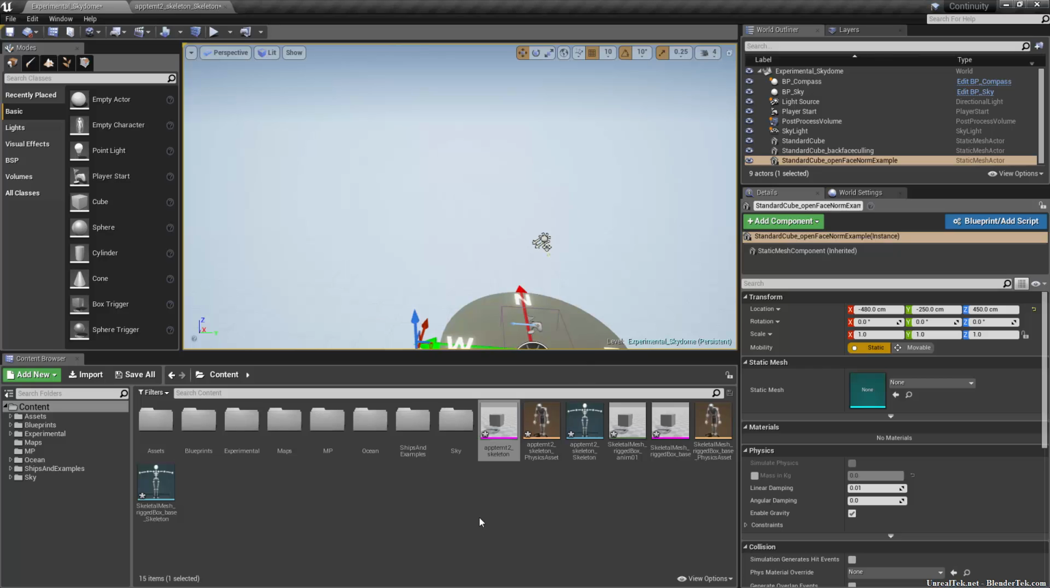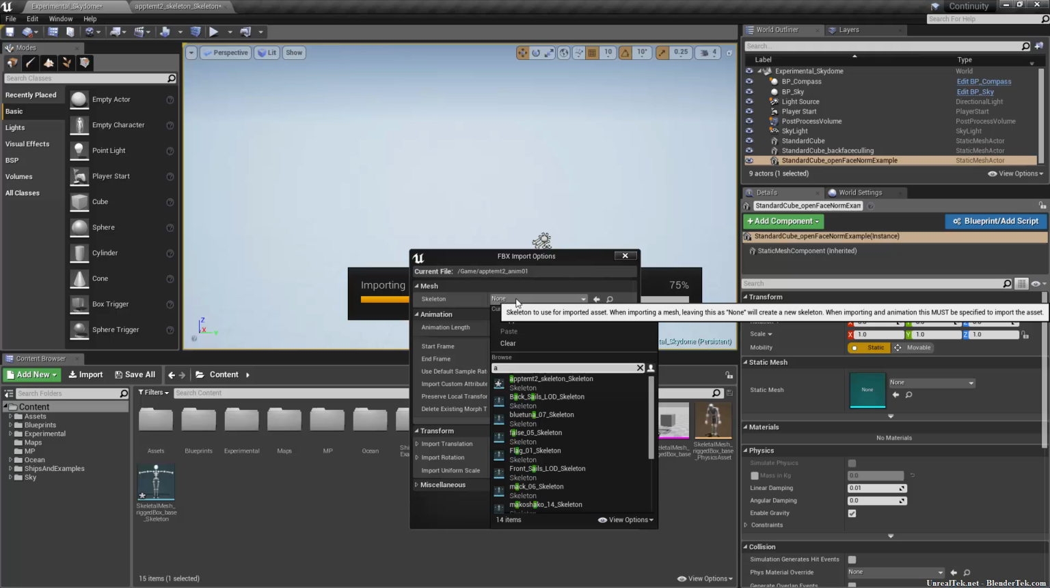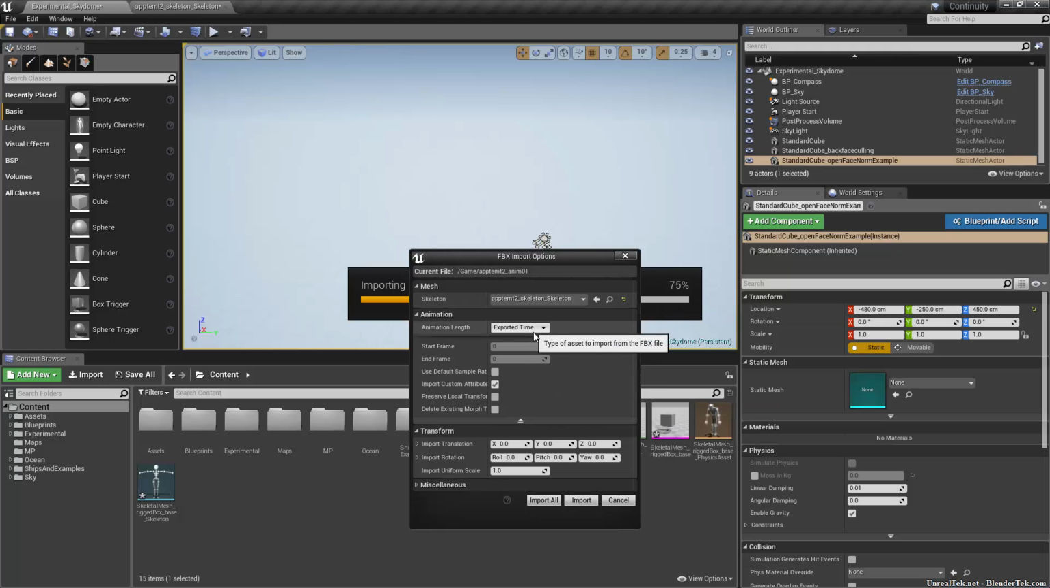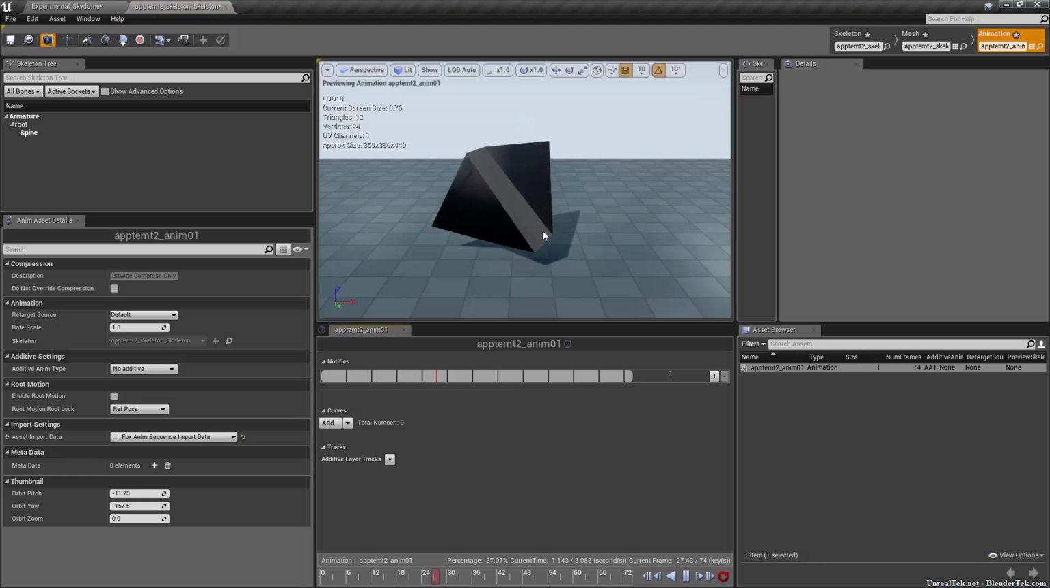So I'm going to import the animation. I'm going to choose the skeleton. Exported time. I'm going to import. That worked, no errors. So now if we import, we see we have our animation.